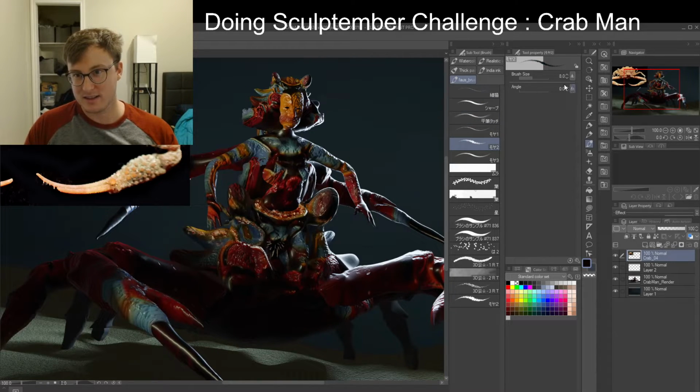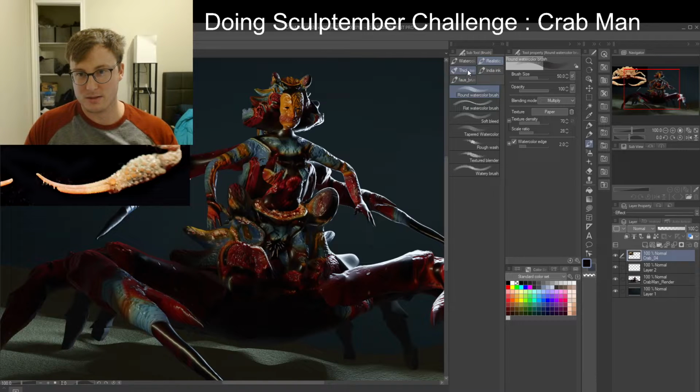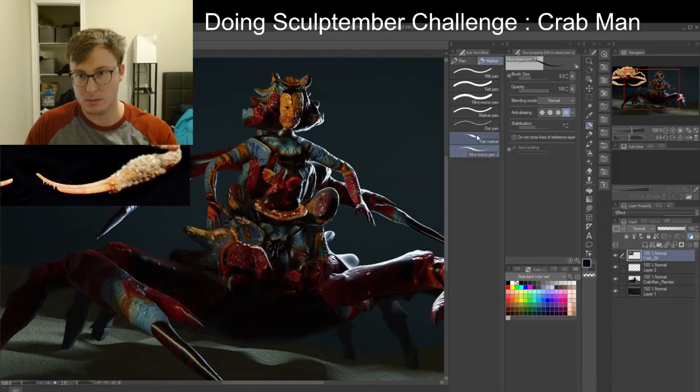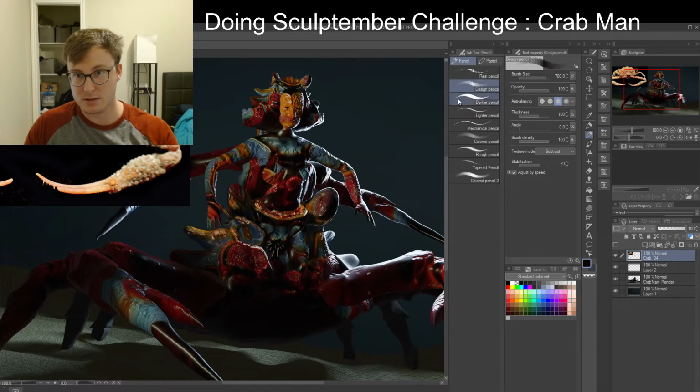And it's going to be pencil. Oh yeah, color pencil.